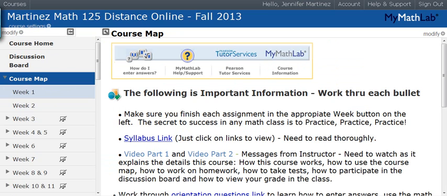The very top of the page explains the same thing that's in the announcement, how to enter answers and the tutoring services, which is the same on the announcement page. Then it says the following is important information, work through each bullet. And the first bullet is what I was talking about. Make sure you finish each assignment in the appropriate week button on the left.